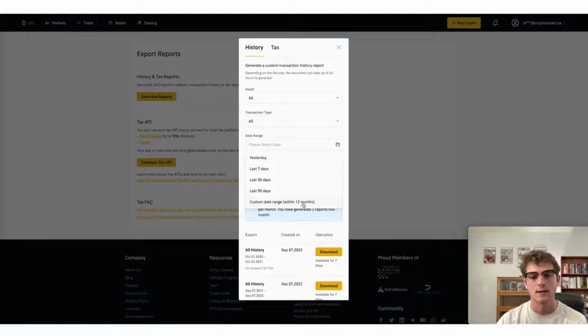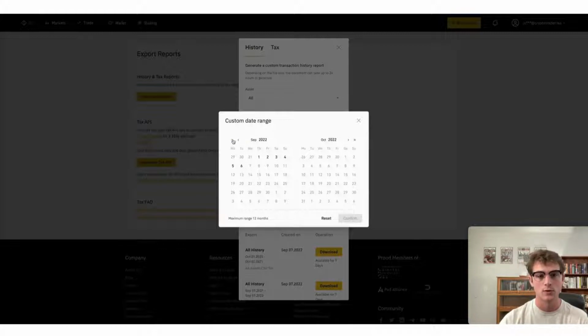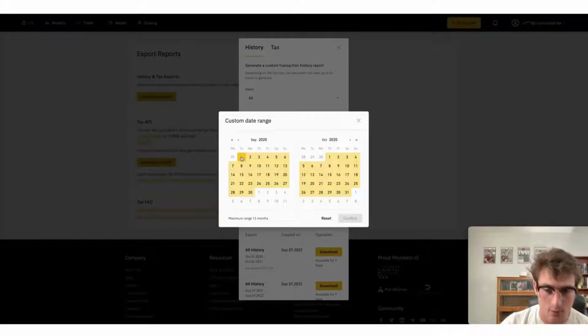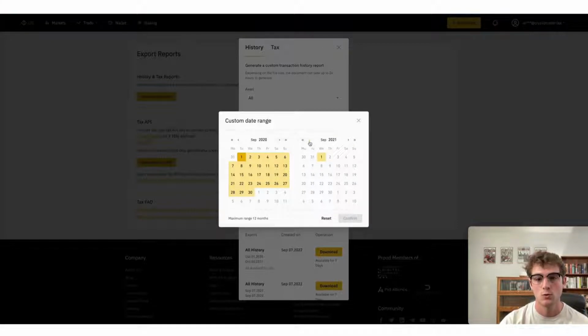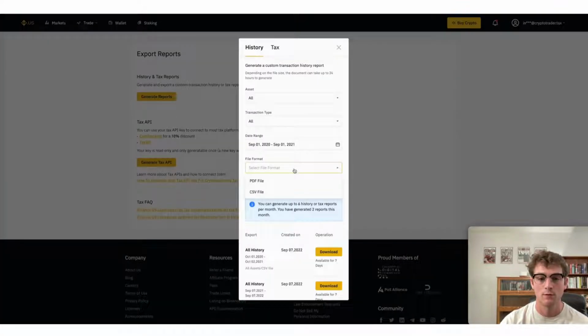So in this case, select custom date range and then use this tool to skip all the way back to September of 2020. You can select the 1st of September in 2020 and then navigate here to 2021 and then hit confirm. Finally, select CSV file as your file format and then click generate. Now, in a few moments, while this report is generating, a link will be sent to your email address where you can download the report that we just generated.